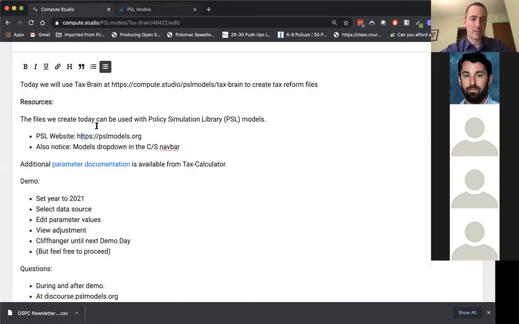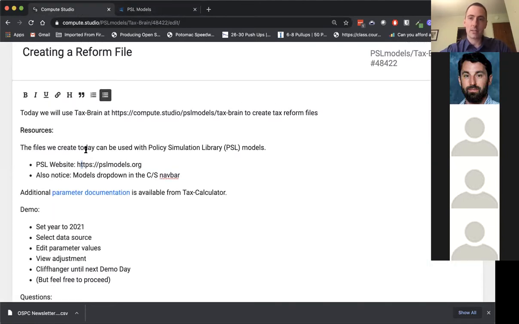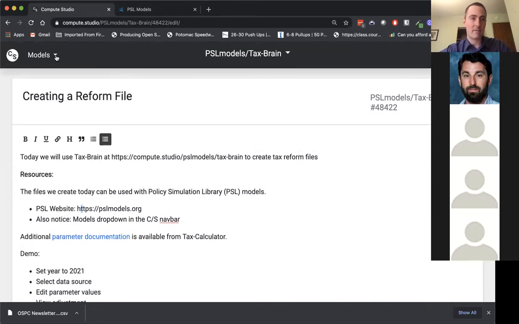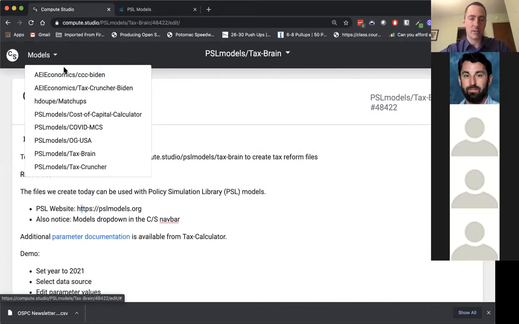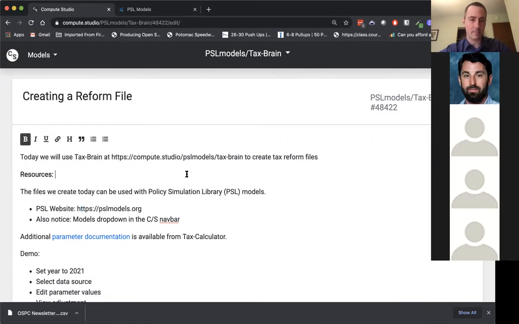Okay, back to Compute Studio. Also notice you can find many of these models on Compute Studio if you'd prefer to use the graphical user interface that Compute Studio provides. If you click on this drop-down menu in the upper left, you'll see a number of the models that I just mentioned in PSL also available from Compute Studio, and then you can click through to any of them and experiment. We'll have demo days on them in the future.